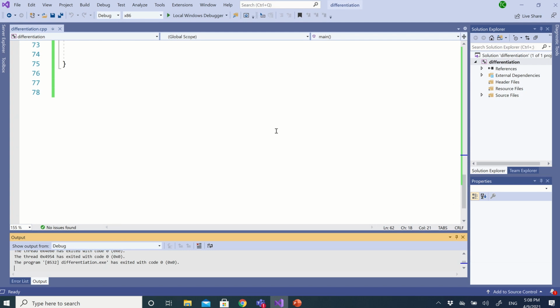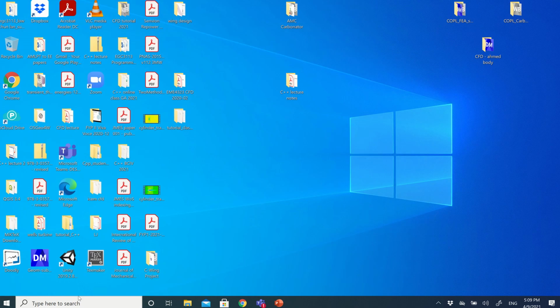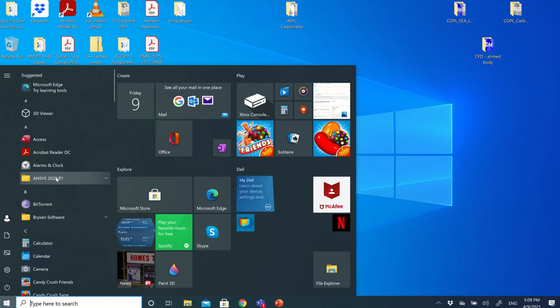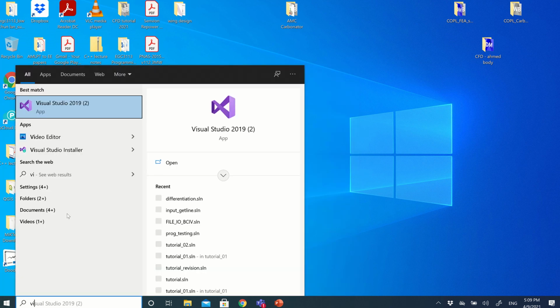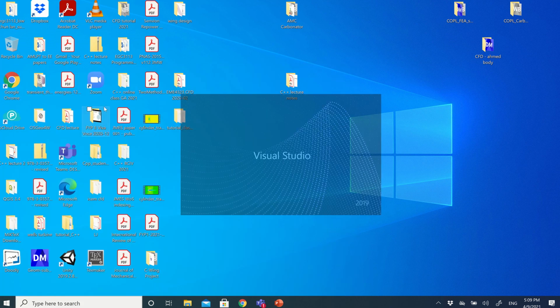Okay, so finite difference. For this kind of differentiation, we call it the finite difference method. So first things first, we need to call out Visual Studio 2019.